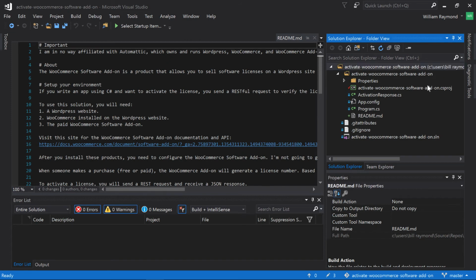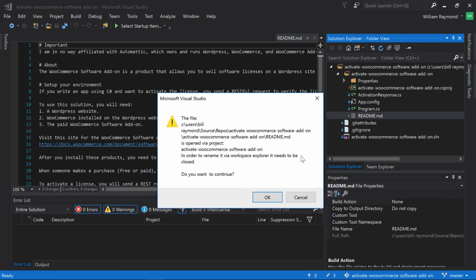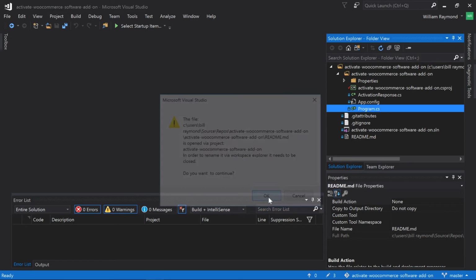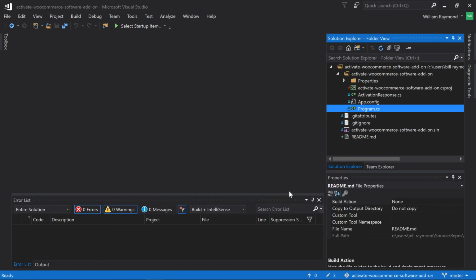So what I'm going to do is locate this README.md file, and I'm going to drag and drop it up here to the root folder. You'll say, do you want to? Yes, I do. Now, I'm going to show you a little quirk here with getting used to GitHub.